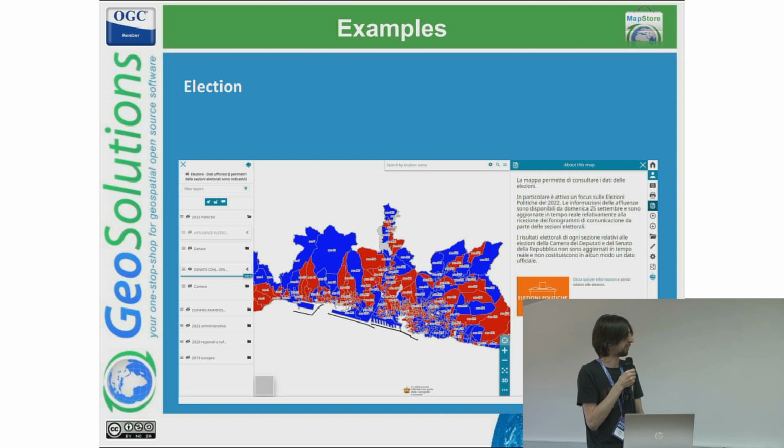They used MapStore for the election in 2022 for the municipality. They kept updating the data, and then they have this map as the final results, showing the evolution of the votes for this election. So this is another use case that they applied using MapStore and all the system behind it.